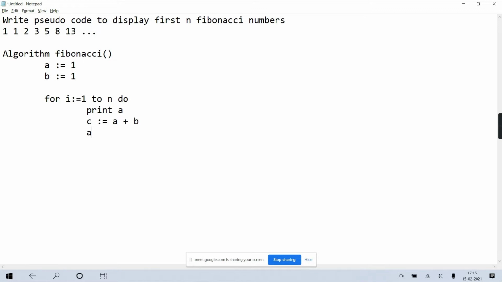Then I told, in A, copy what? B. In B, copy C. That's all. Algorithm over. So we will take addition of A and B, store it in C. Then copy value of B in A first, then copy value of C in B. And then repeat this whole activity.